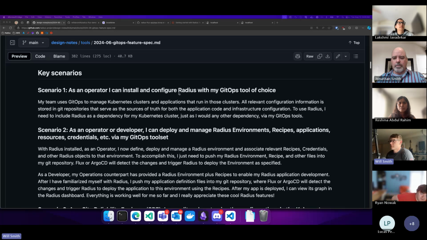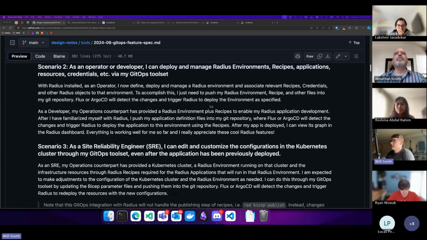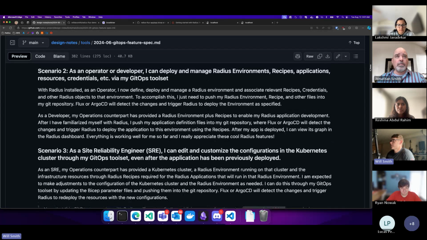So of course, we want to be able to configure Radius exclusively using Flux. We'll demo that. And the second one is, as an operator or a developer, I can deploy and manage Radius environments, recipes, applications, etc. via my GitOps toolset. You have some sort of configuration that Radius understands, and we need to make a configuration that your GitOps toolset understands, in this case, Flux. And so when you author Radius environments, recipes, etc., we need to be able to apply those changes onto your Kubernetes cluster.